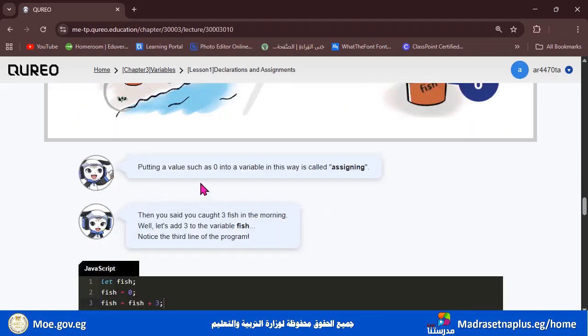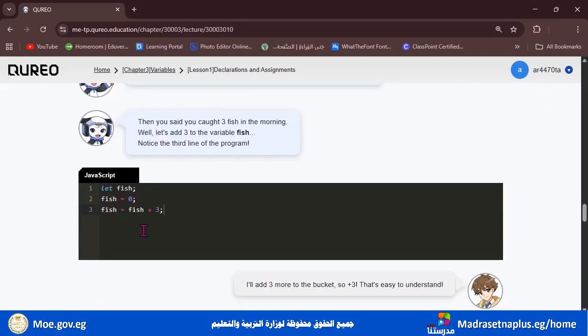Putting a value such as 0 into a variable in this way is called assigning. So assign 0 to the variable. So this was the first time. Then you said you caught 3 fish in the morning. Well, let's add 3 to the variable fish. Notice the third line of the program. So fish equals fish plus 3.